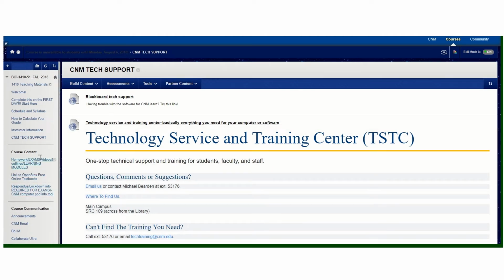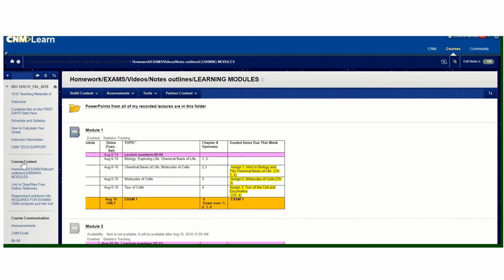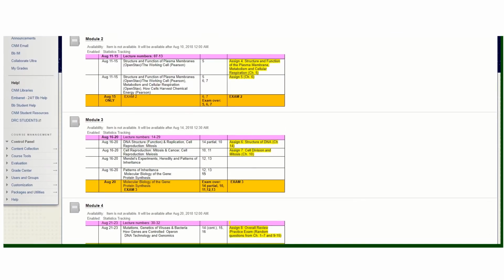So now we're going into course content. This is where you're going to spend most of your time, especially on this link right here. Homework, exams, videos, notes, and learning modules. If you take other classes, it's usually called learning modules. So clicking in. So again, this is my view. So everything for the class is preloaded.